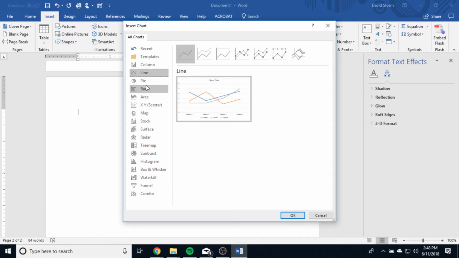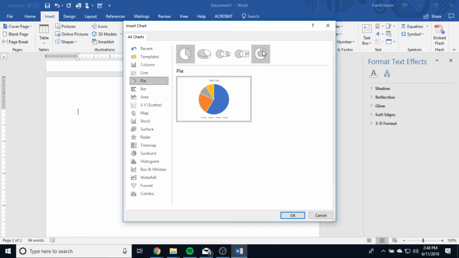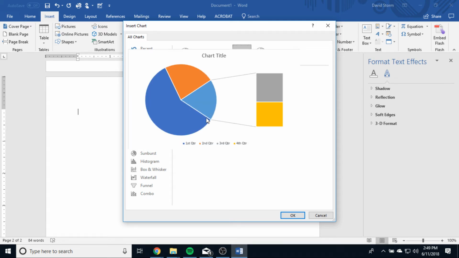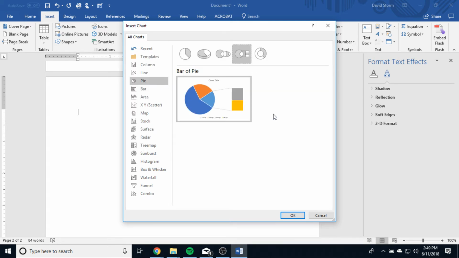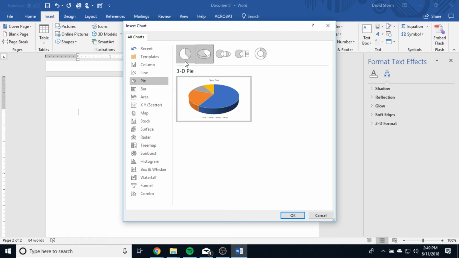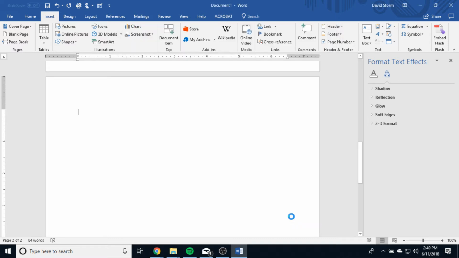So I'm going to just create a very simple pie chart because that's really what most of us are going to use, right? Now, before I click OK, I can look at specific options. I can have an exploded pie chart. I can have an exploded pie bar hybrid. I can do this cool donut looking thing. I can do a 3D one. I'll do the donut. Why not? I'm going to click OK.